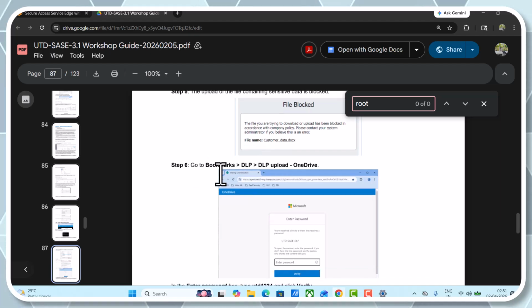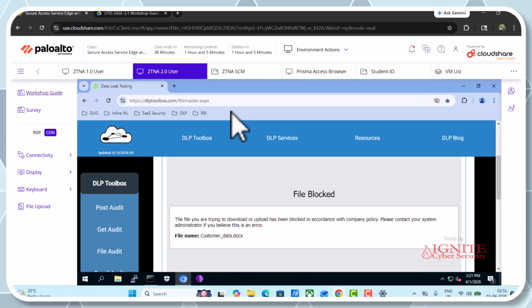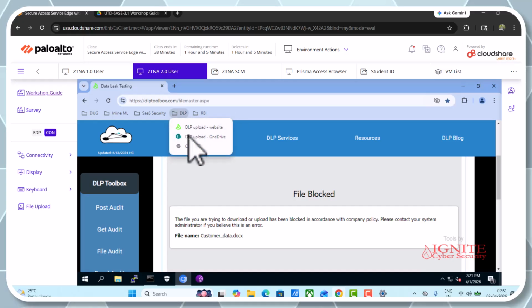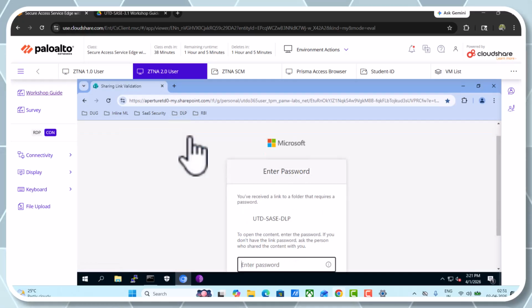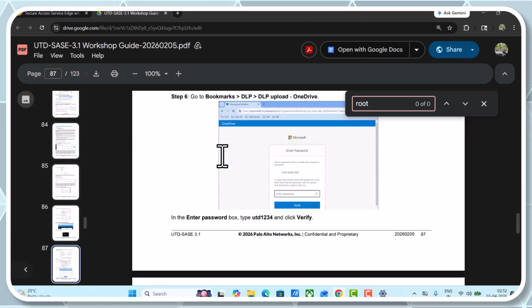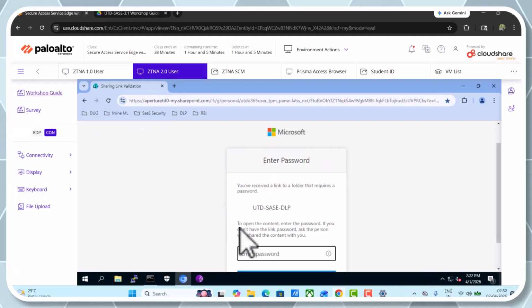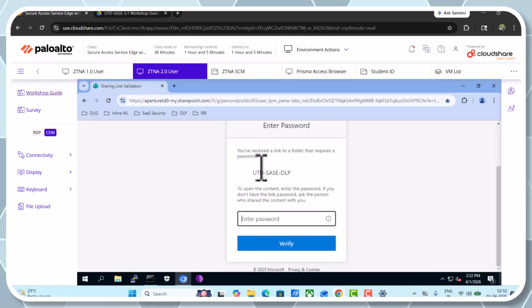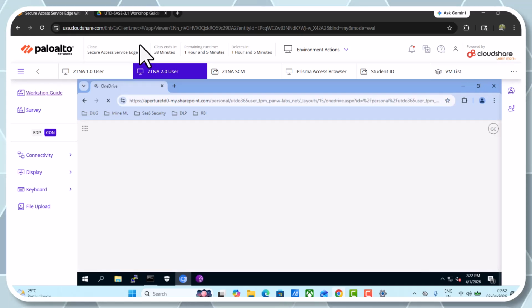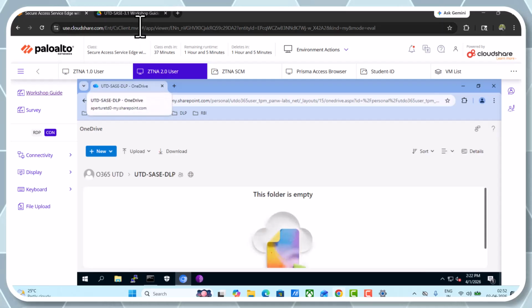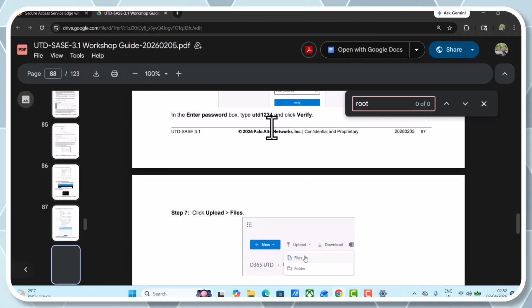Now bookmark DLP upload OneDrive. Oh, that's a good thing. DLP upload OneDrive. Now it is asking me the password. So password is UTD1234. Okay. So I have given the password as well. So now I know there will be restriction for upload, that is for sure.